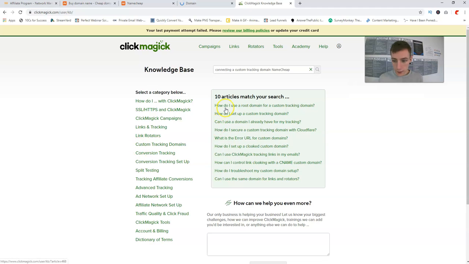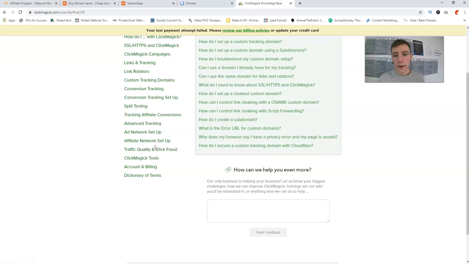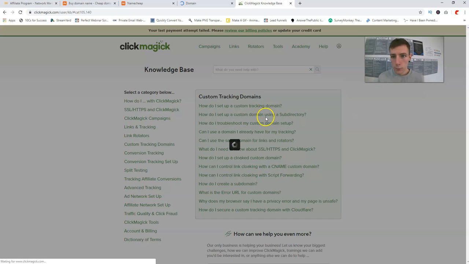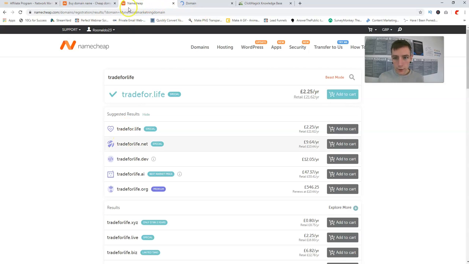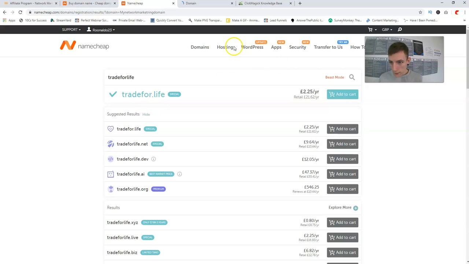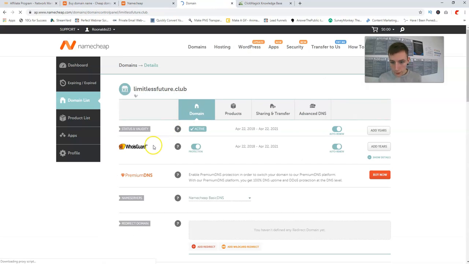So you can see here you can click on custom tracking domains, and it will say, how do I set up a custom tracking domain? You want to click on this here, and I'm going to show you how you set it up right now. So you're going to go into your Namecheap, go to your domains, go to manage the domain, and go to advanced DNS, okay?